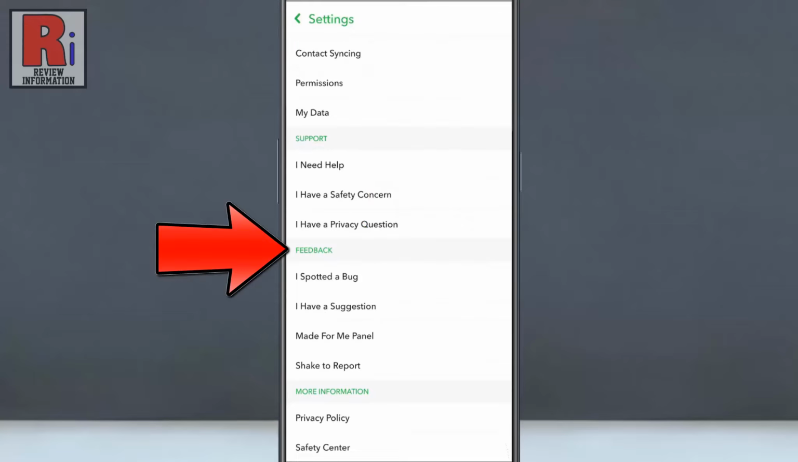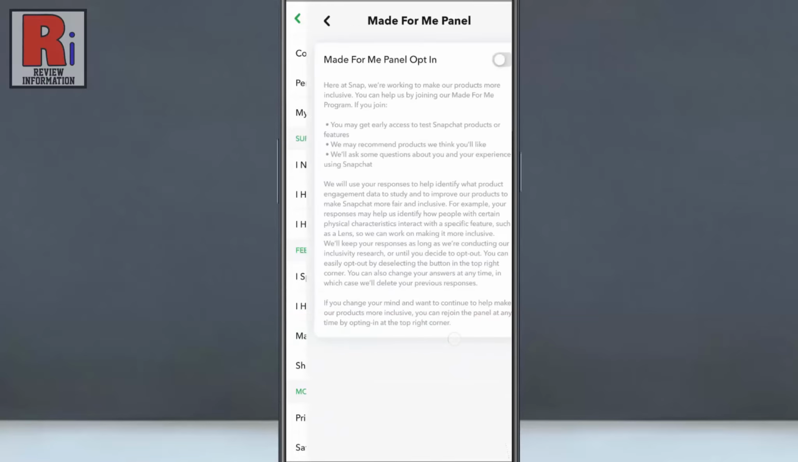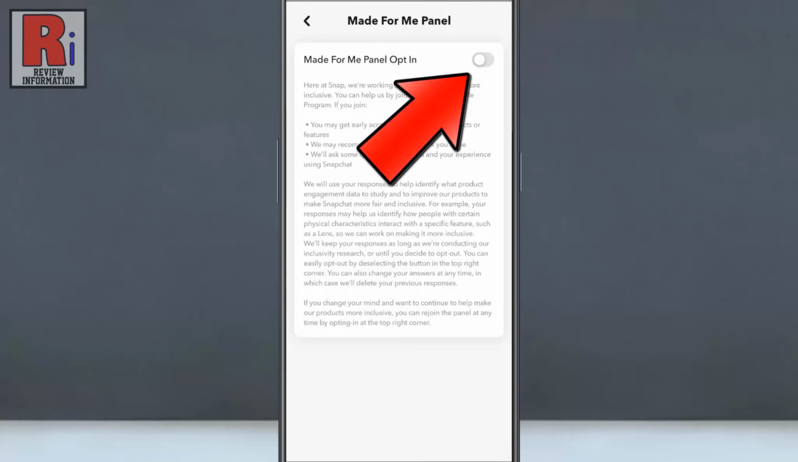Under feedback section, you will see the new update, Made For Me panel. If you don't see this, you need to update your Snapchat app. Now tap on it. Read how this feature works, and tap the slider to enable it.